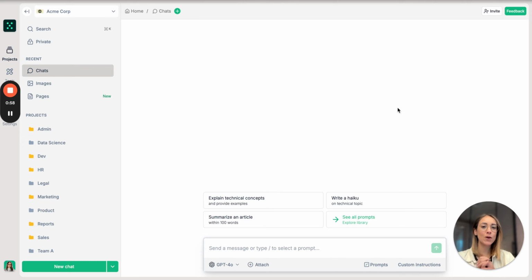Today I'll show you how data science teams can use project knowledge in Team-GPT to optimize their processes. Managing data science projects requires organizing code, methodologies, and research.